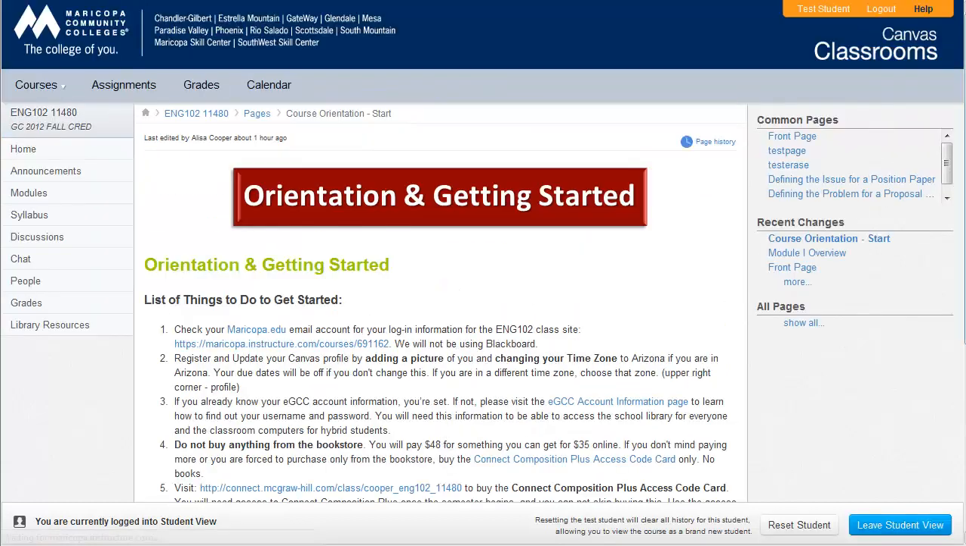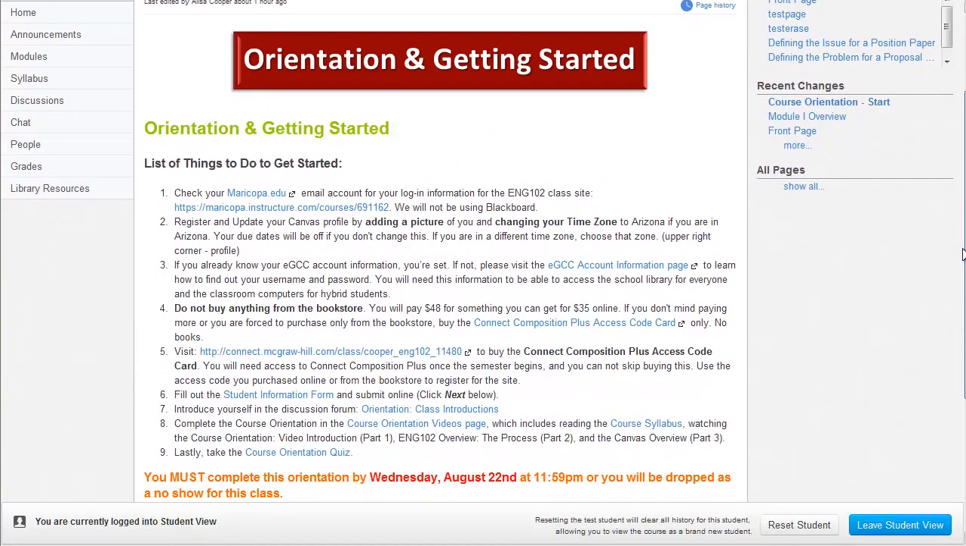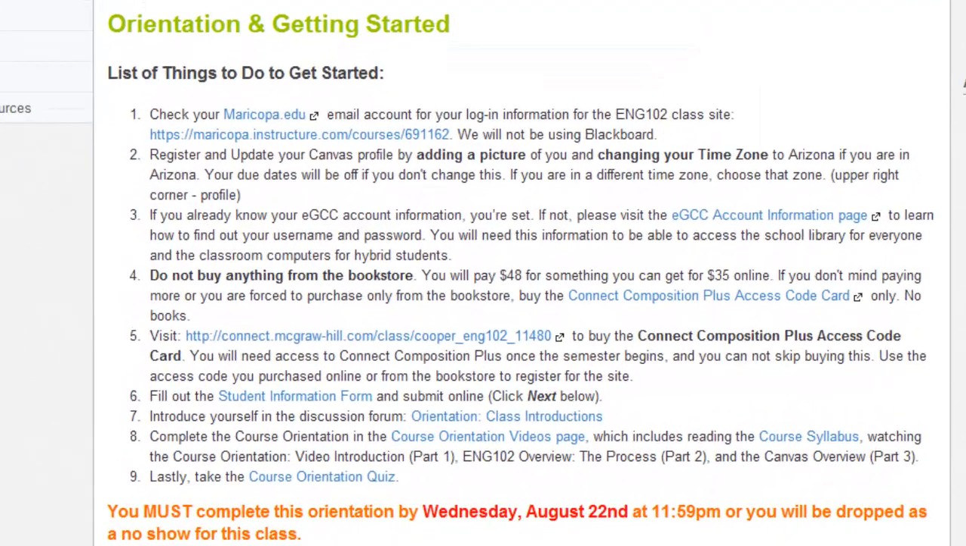What will happen is you will end up in a screen that will show you a list of things that need to be finished by Wednesday of the first week of class in order for you to continue in the class. So this is the orientation, and you must complete it so that we both know that you are ready to get started in the course. Just go through the list and make sure that you read and accomplish all of the things on the list by Wednesday.